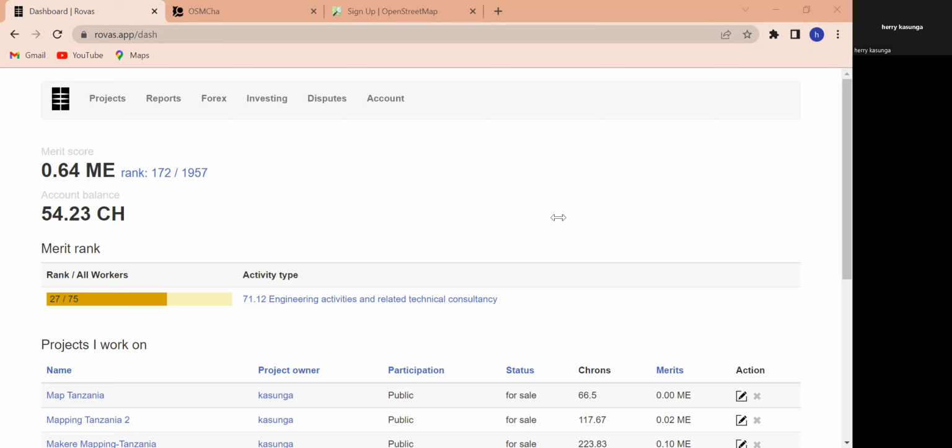I'm asking again. Some of you managed to use Rovas, right? So if you managed to use Rovas, how many of you received the message from Rovas that you are requested to do verification on certain projects?